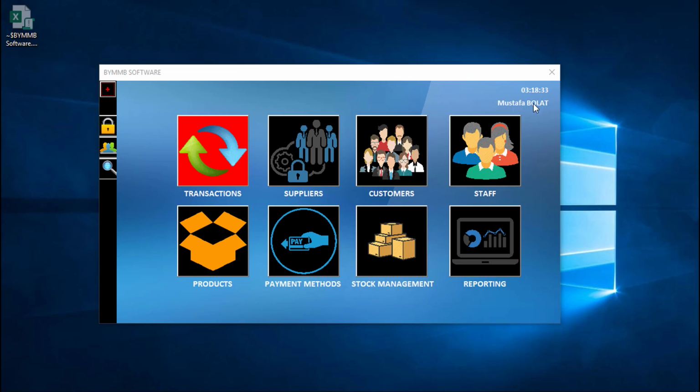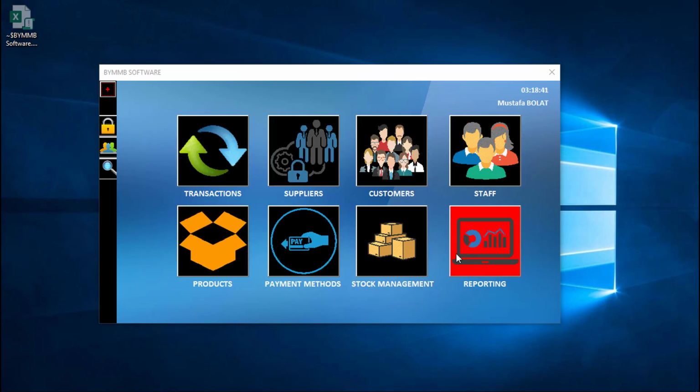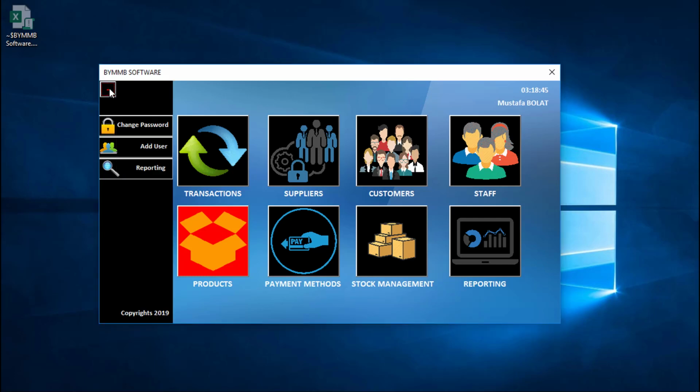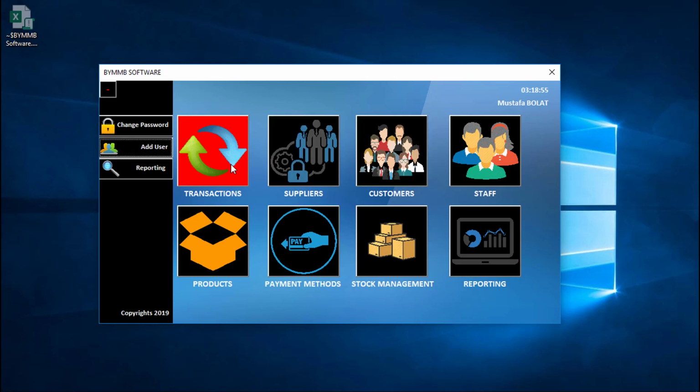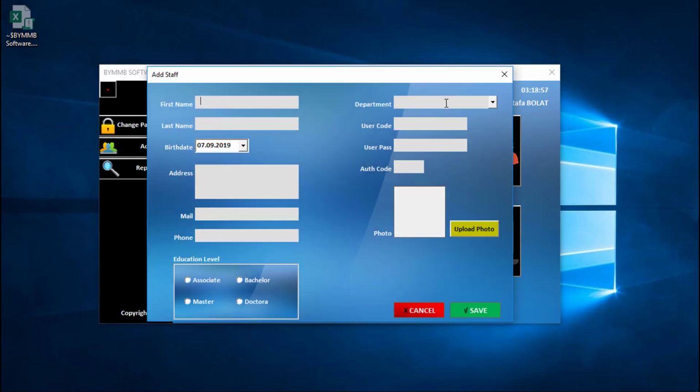We have a real-time clock. The name of the logged in user is also here. All fields have hover feature. There is also a responsive sidebar. From here, the user can change the password. By clicking Add User, we can add a new user.